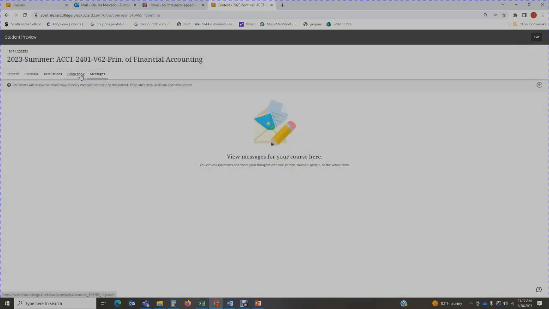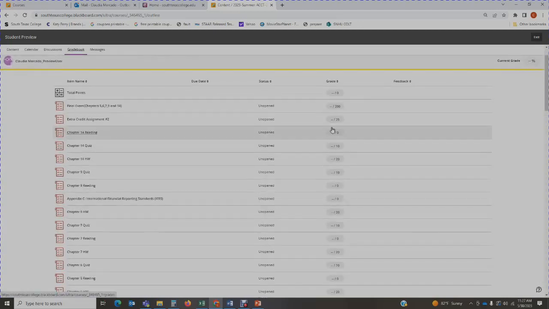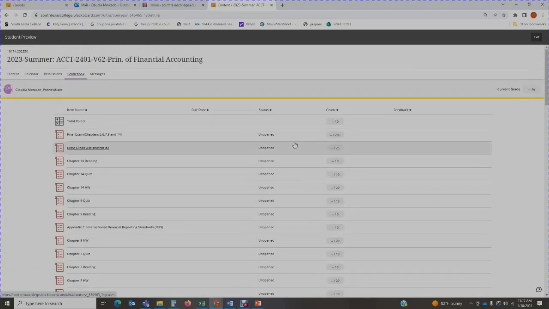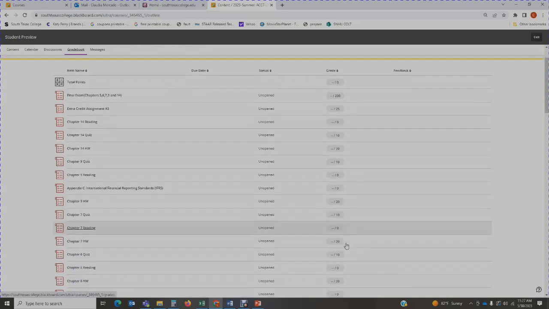The gradebook. This is the gradebook that you need to monitor. It's going to have a list of all of the assignments. Right now they are all zeros because we haven't completed any of the assignments. But as you begin completing them in Cengage, the grade is going to flow into Blackboard and these are going to autofill.